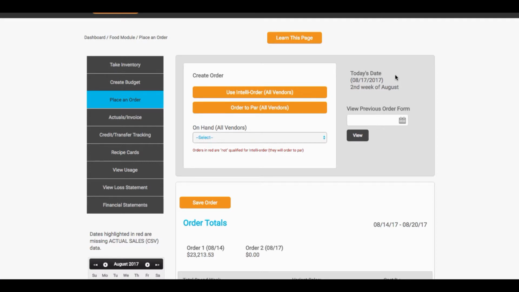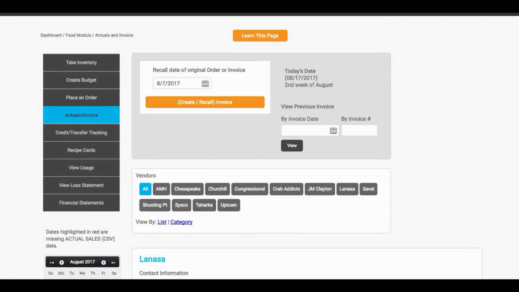And it's not just for food. This can be chemicals, napkins, straws. It's for any product that you need it for. Next step would be the invoice. So click invoice. Now you don't need to order on Orca and you don't need to create a budget, though it's recommended. All we really need to control inventory is a starting inventory, the invoices, and an ending inventory.